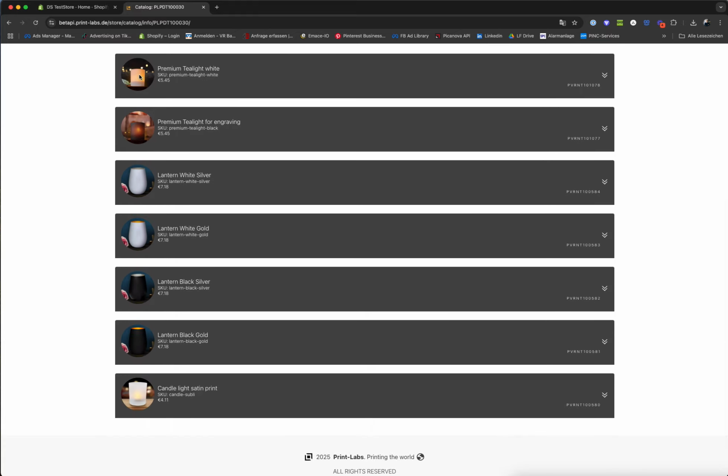The dashboard has some KPIs for you to see how you're doing. Then you have the order section. When orders come in, you will see them directly here. Of course, you have the catalog section. You have the billing section, where you need to add a billing method. Then you have the invoice section.